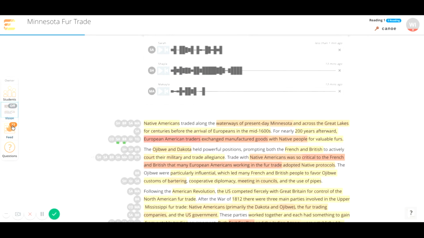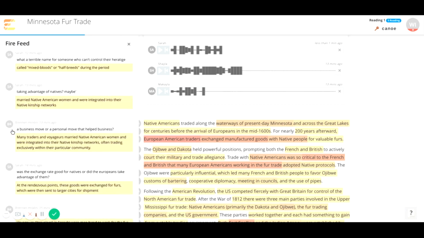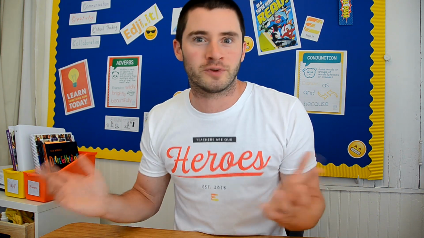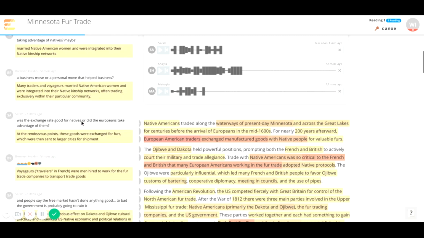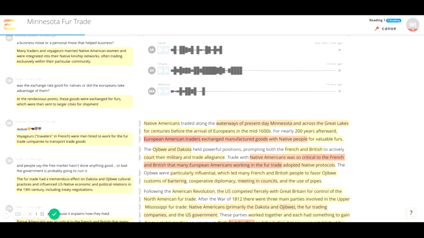Going back to the left side of the screen is the fire feed. This is probably my favorite tool just because it gets students so excited about the text and about their own ideas, which is really the greatest thing in the world. The fire feed is a running record of every comment that's being made in real time. So when a student highlights the text and shares their ideas, boom, it pops up on the fire feed.